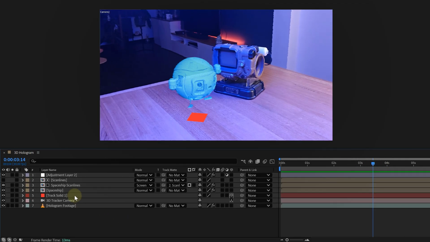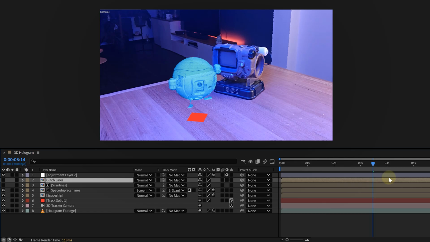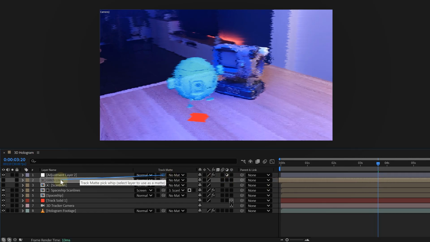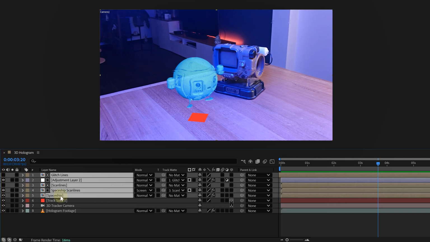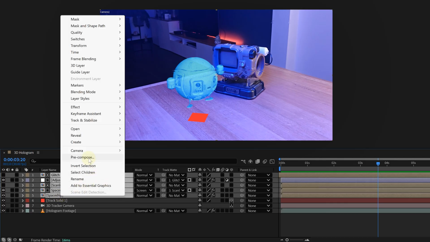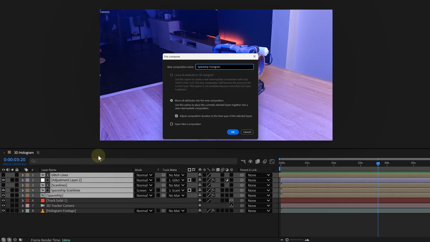Now, to add more moving lines like before, duplicate the scanline comp and offset the layer so the scan and glitch lines won't happen simultaneously. Next, set a new duplicate as a track mat for the adjustment layer. Now we've got random glitch flickers happening in the hologram, but we're not done yet. To make sure these glitch lines don't affect the whole screen, pre-compose all the hologram layers into one comp. This keeps everything clean and controlled.